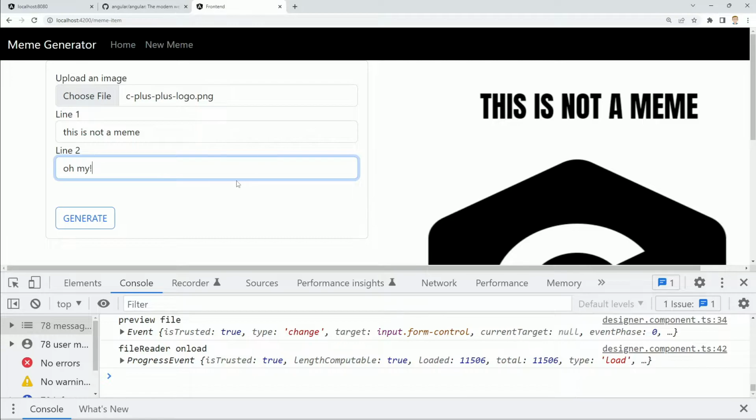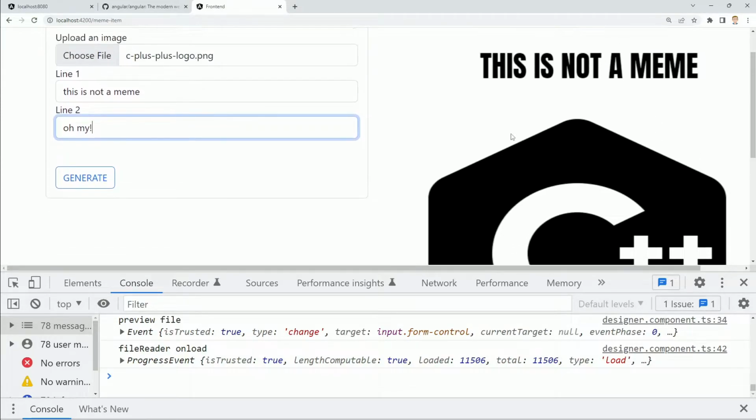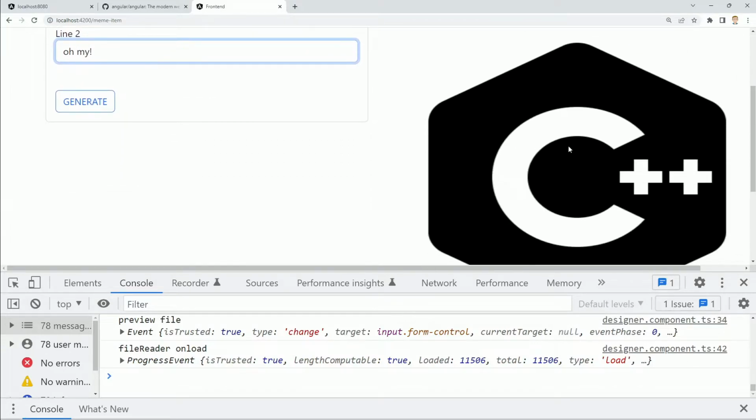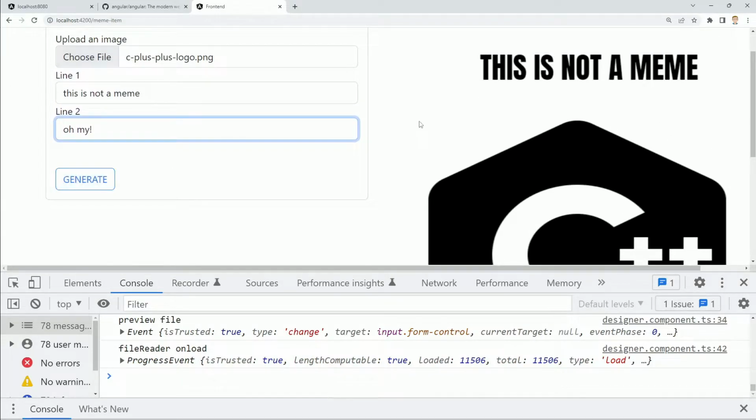So what we want to do is we now have the canvas with our text on it. So when we hit the generate button, we want to basically bundle all of this up and send it to the server.